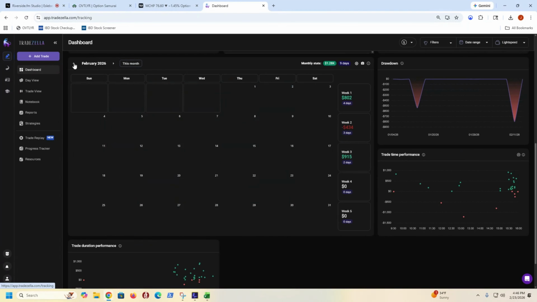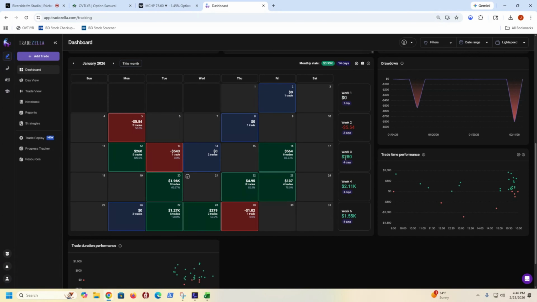Also, TradeZella account real quick because I like to journal all my trades. So if we go back to February, February was pretty good. Week one, there were no trades. Week two was negative $5. Week three was 280. And then finally, week four, we hit 2.1K. And then week five, we hit 1.5K.